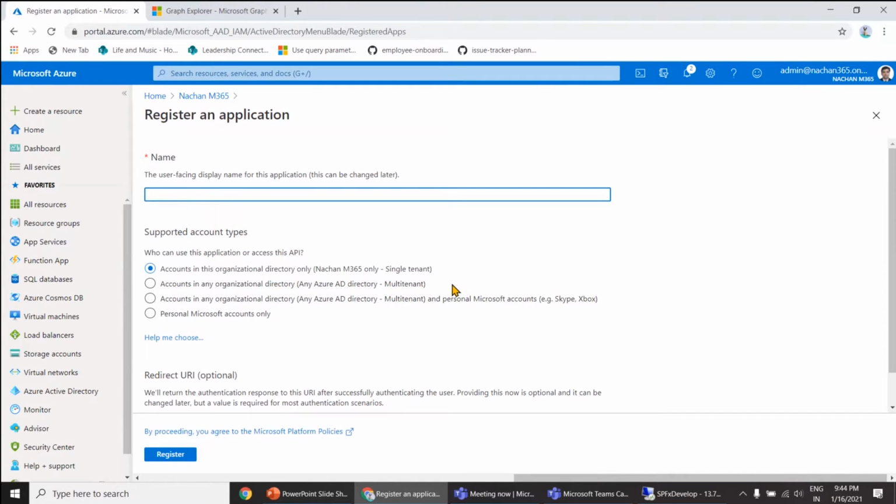Secondly, this could be multi-tenant. That means these applications or these APIs can be accessed by multiple tenants. So all of the other tenants will be able to access these applications or APIs. And thirdly, we have the option of multi-tenant plus any of the personal Microsoft accounts, for example, Skype or even Xbox. And then lastly, we have the option of personal Microsoft accounts only.